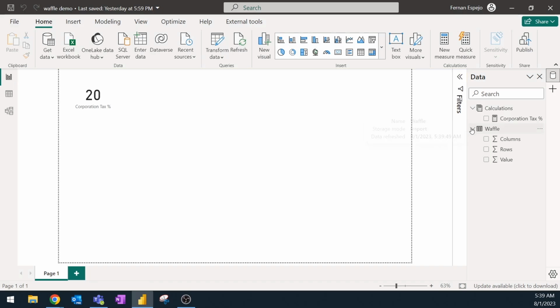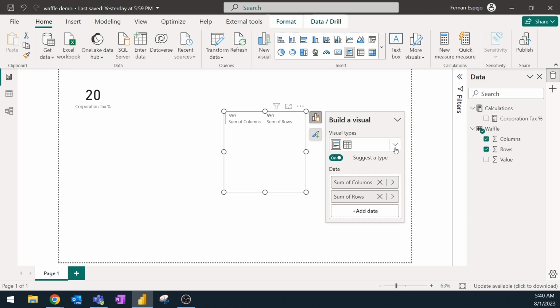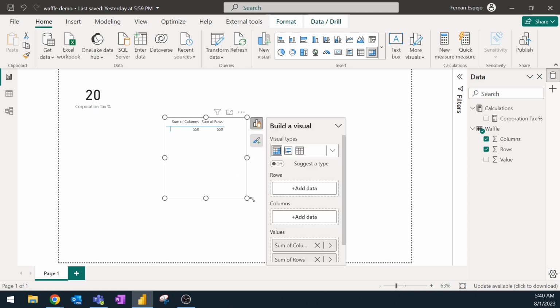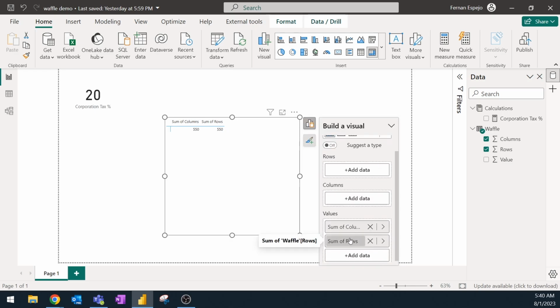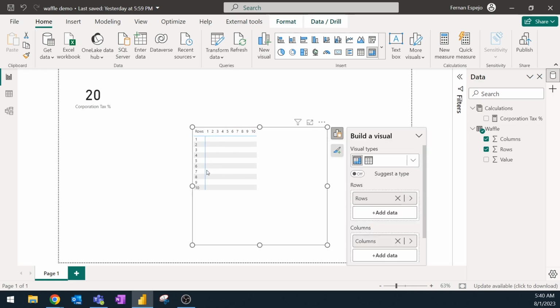So now we have created this waffle table with the columns, rows, and the value. Let's try to put this into a matrix. So columns, rows, and then we're going to change this into a matrix. So we're going to start by visualizing it on a matrix, okay? So columns goes into column, and then rows goes into rows. Okay, so basically this is the 10 by 10 matrix.